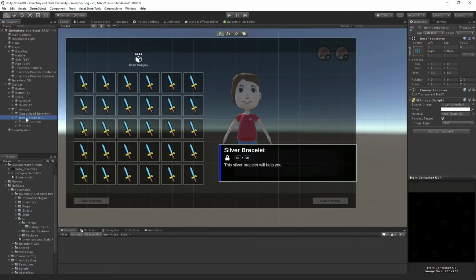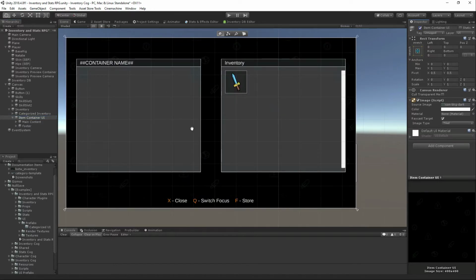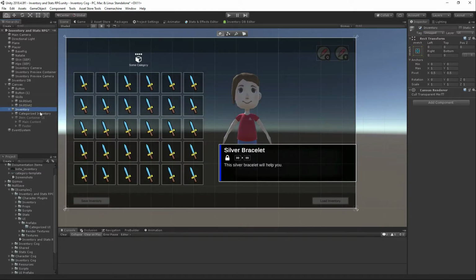We've also got the item container UI. This is going to be the first time we're going to have this UI in one of the demos. This will be for containers that are in your inventory. So I've added in a backpack as well. All right, let's go ahead and start tying things in.